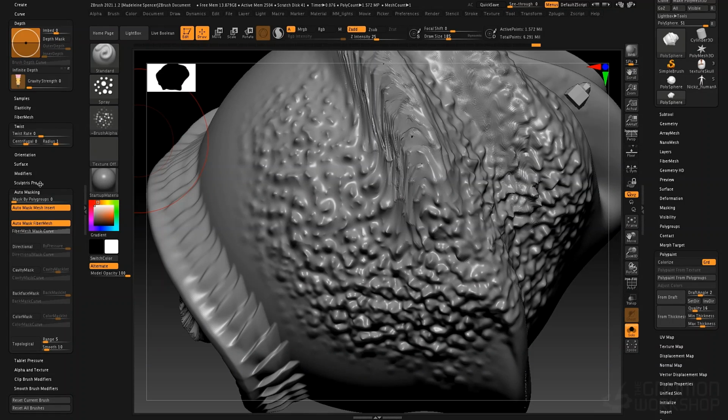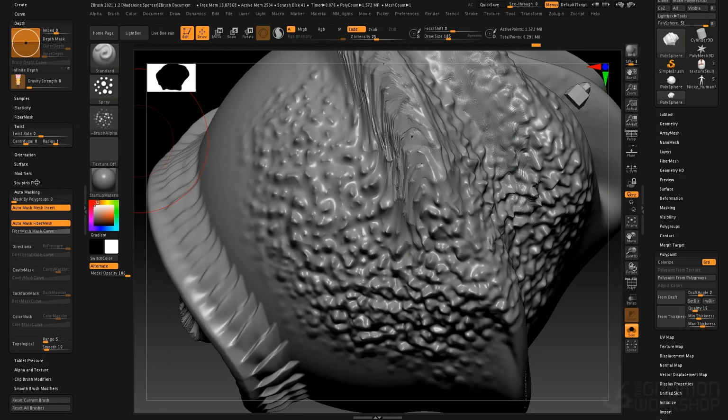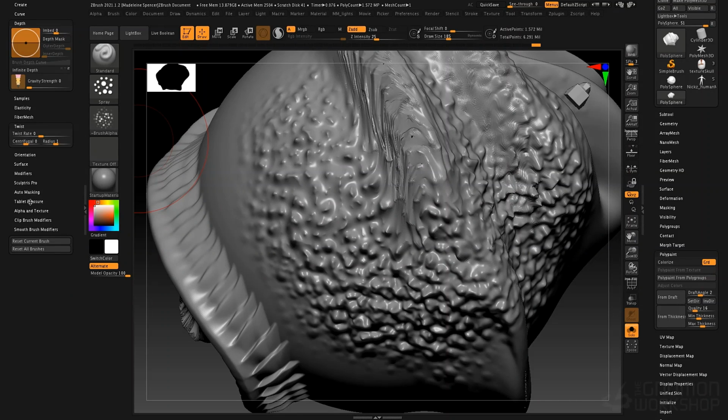Sculptris Pro is going to allow us to control the Sculptris Pro settings. This is all just stuff that is specific to Sculptris Pro. Now, we've skipped over surface. We're going to come back to that. Auto masking you've already seen. And then tablet pressure allows you to control tablet pressure settings if you want to further tweak that from within ZBrush rather than in your tablet software driver interface.